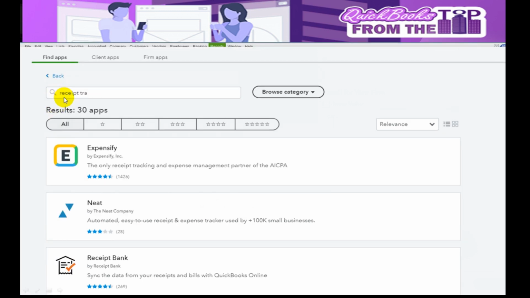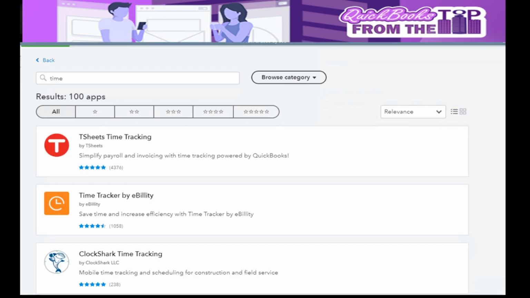The next one is a receipt tracker. A lot of people are at a restaurant or somewhere and they just want to take a picture of the receipt and be done with the piece of paper. Expensify is awesome for that. But again, they have a lot to choose from. One might be better for you than the other.